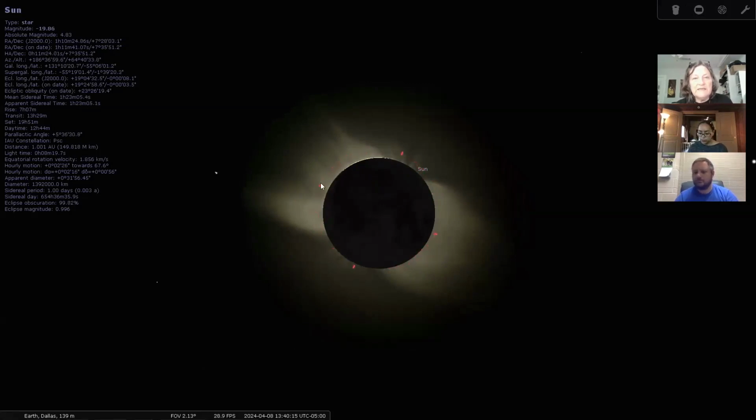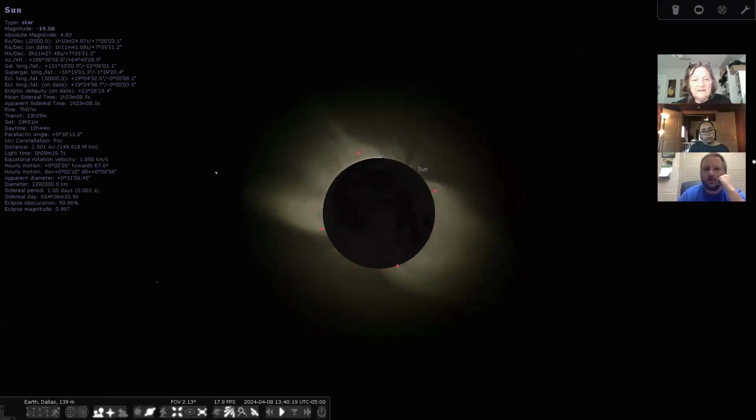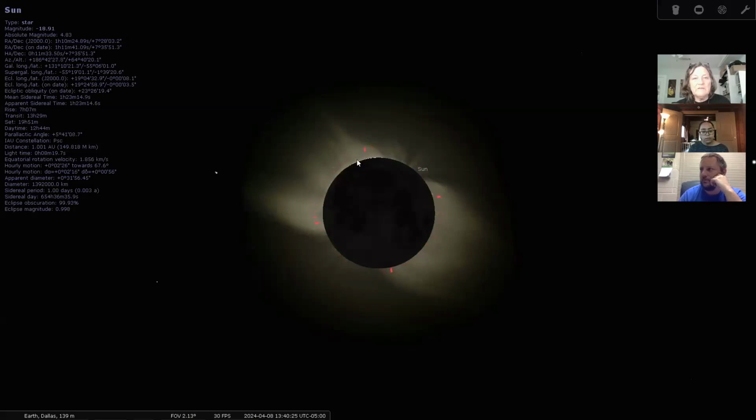Okay, so we're getting ready to do third contact. Here's Baily's beads as it's almost going into totality. So in Dallas, we're going to have totality at about 1:40 in the afternoon. And boy, you can see the Baily's beads here really well. The exact location of the Baily's beads is not going to be exactly the same because it's an idealized one. And now, boom, it's fully total.